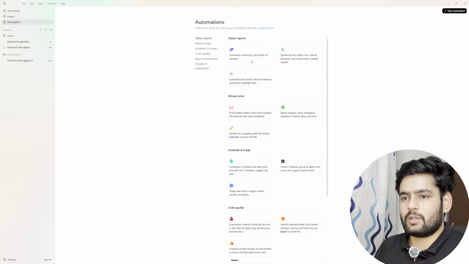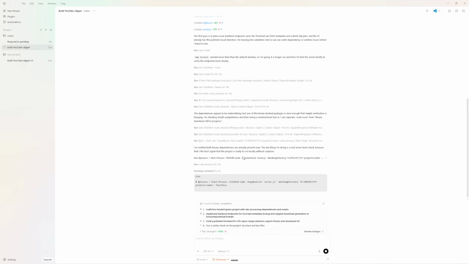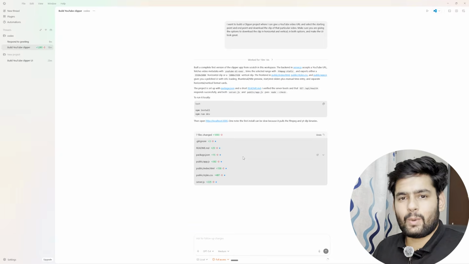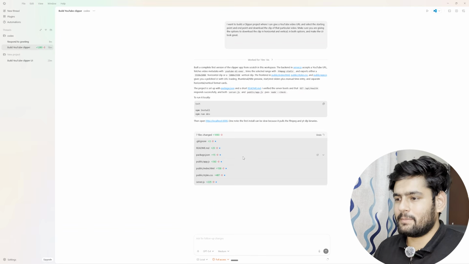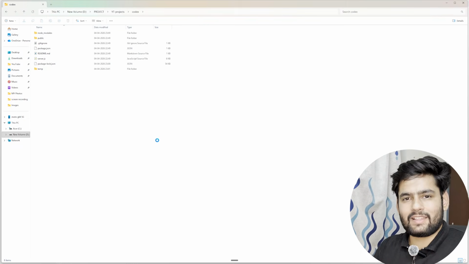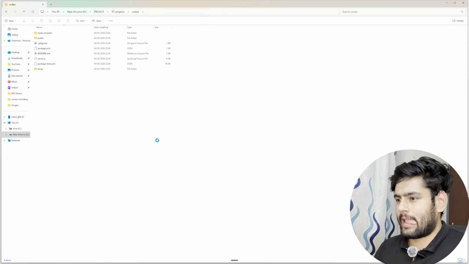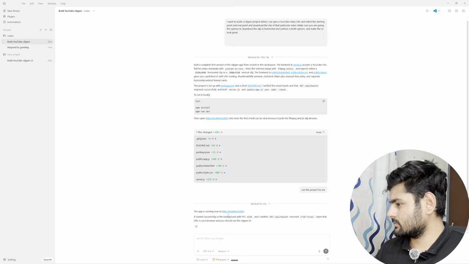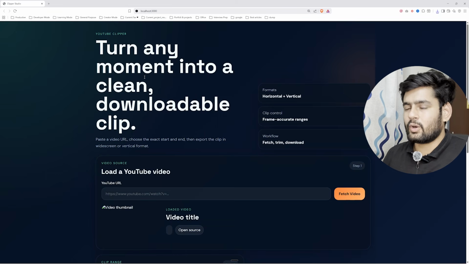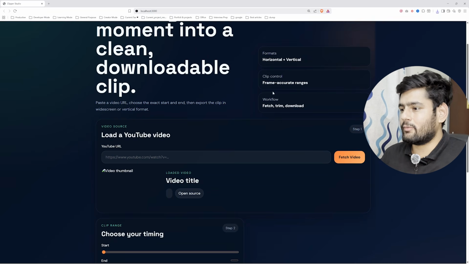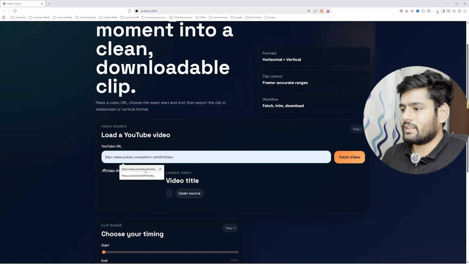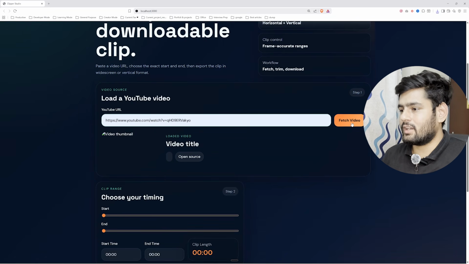Let's go back to our particular chat. Now, as you can see, the entire project is built by Codex. Either you can go and run these particular commands, or I am going to ask Codex to run this project. Okay, so when I asked it to run, it ran the project, and now I am on my localhost 3000, and here you can see: turn any moment into a clean downloadable clip. You can see horizontal and vertical formats are supported. You get clip control and a lot of other things.